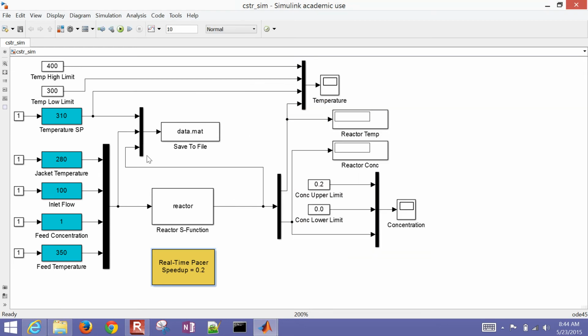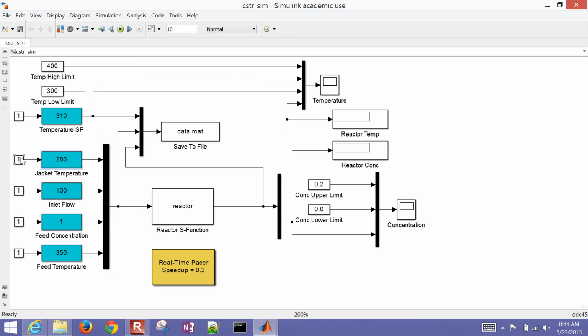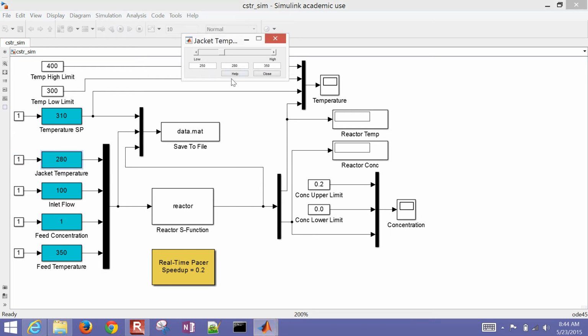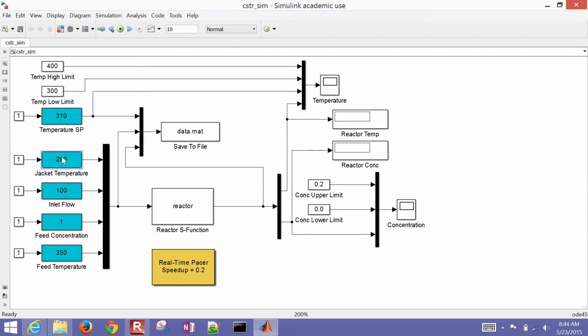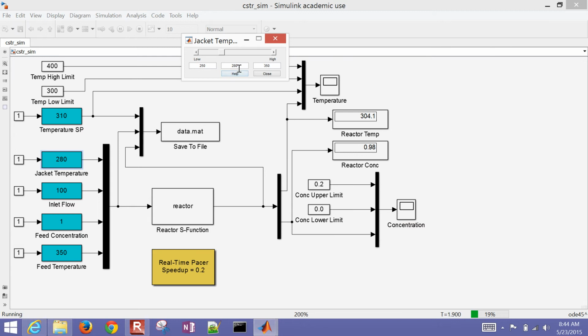Now what I want to do is go ahead and do a step on my jacket temperature, which is over here. If I double click it, it'll come up with a sliding bar that allows me to change the temperature. You don't want to change this one. This is just a placeholder right here, a constant value. This is the one we're going to be changing the temperature with this box. First of all, let's go ahead and run this. What I want to do is open up the temperature plot and the concentration plot. Just double click on those. Then I'll give it a step in my temperature. I can use a slider bar or I can just type it in there.